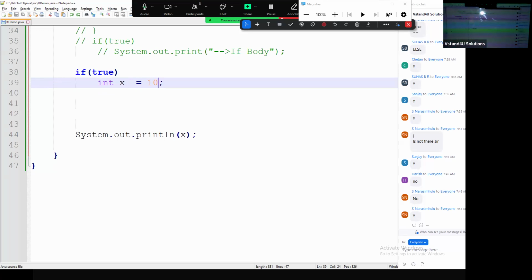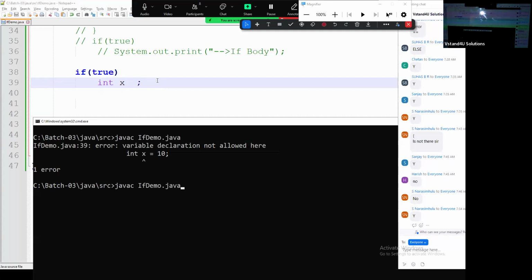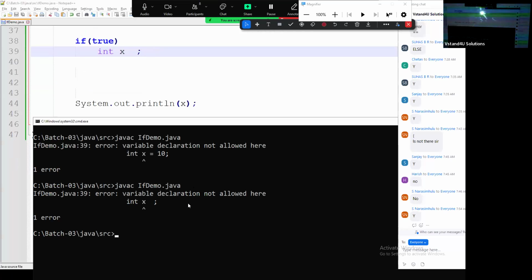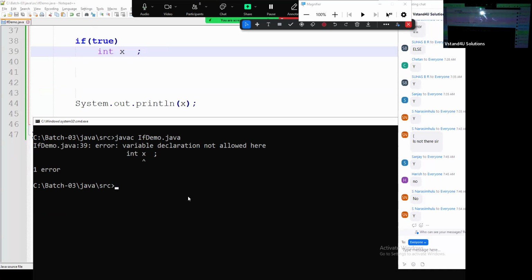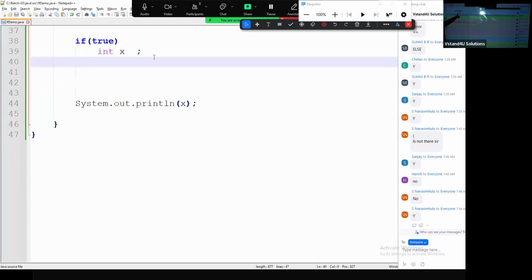Let me show you that as well. Pay attention. Here still an error is there. See, int x. I wrote only x. Visible? See, I am not assigning anything. Still it is telling that declaration of a variable is not allowed. Why? The reason is, in the body of if there is only one line, and in that one line you are declaring a variable.